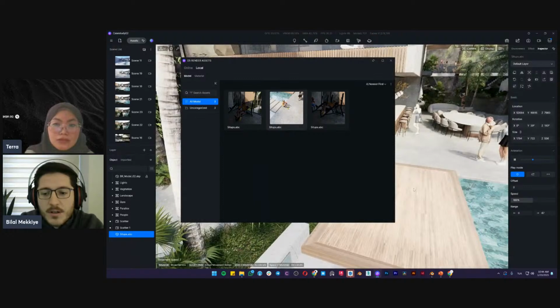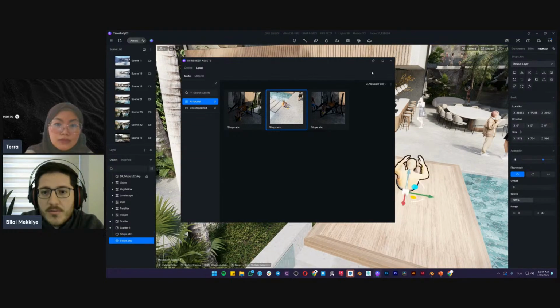And all you have to do to use it again is just click on it, it loads, and it brings it to the scene.